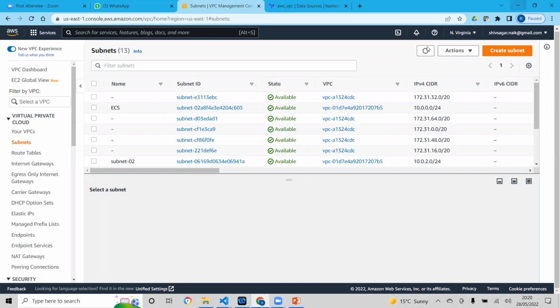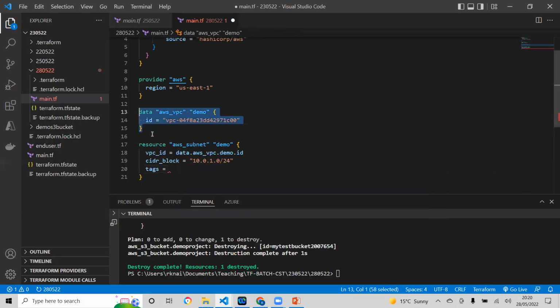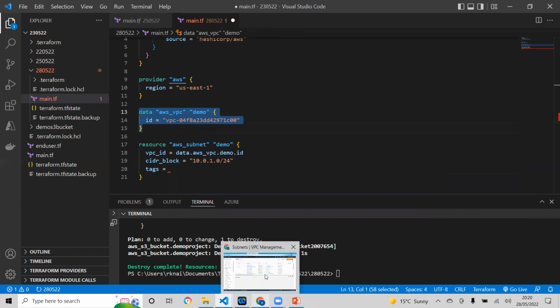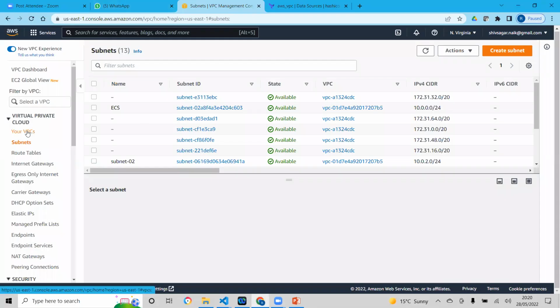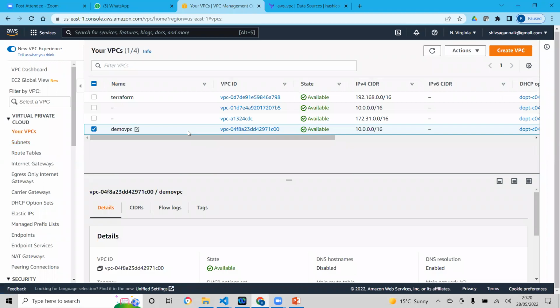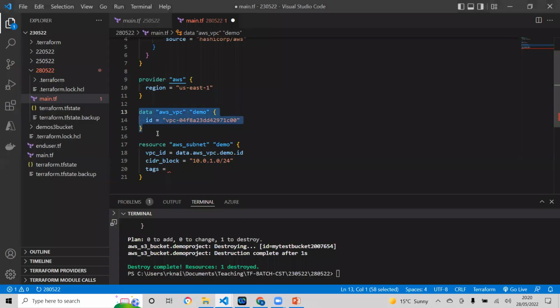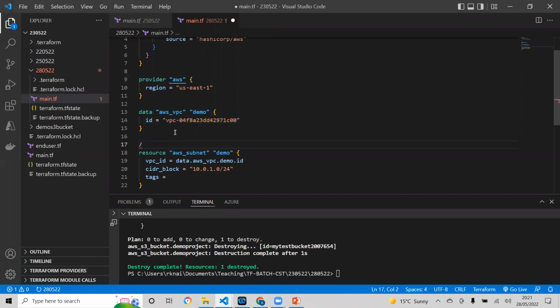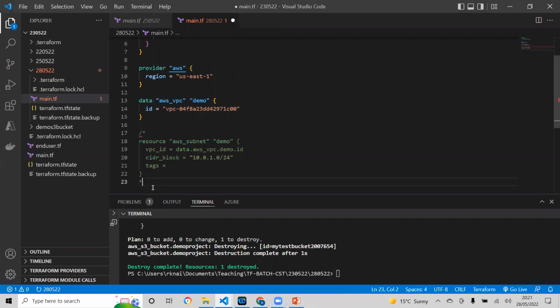Correct. So the task which we got is to create a subnet in the VPC named demo VPC. So where is our VPC? You got the task that, create a subnet inside the demo VPC. The demo VPC is already existing. So I cannot create the VPC again. Let's try that and see whatever we will get.